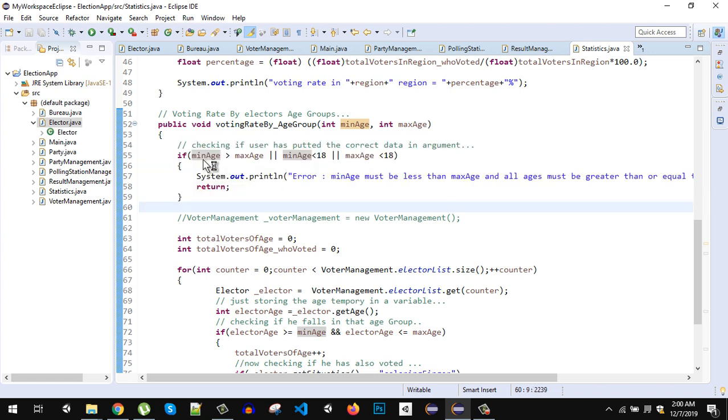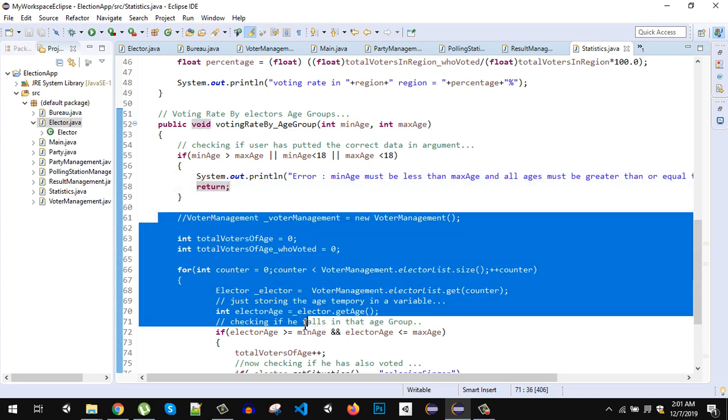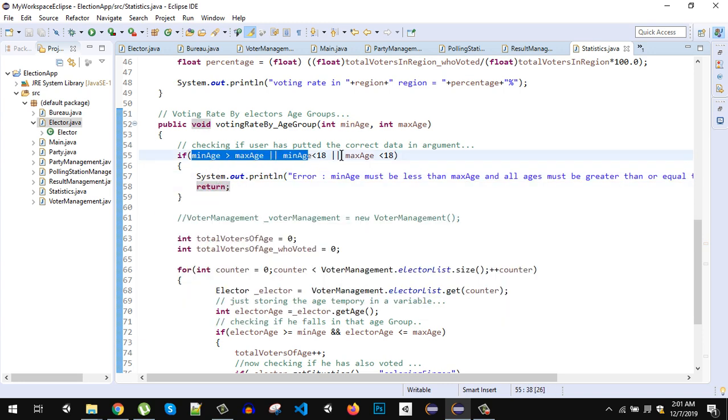If the minimum age is greater than the maximum age, which is not possible, which is wrong, the minimum age should be less than the maximum age. And if the minimum age is less than 18, or if the maximum age is less than 18, it means that we have an error. We will show a simple message and finally a return. So this code will not execute if any of these conditions is true.